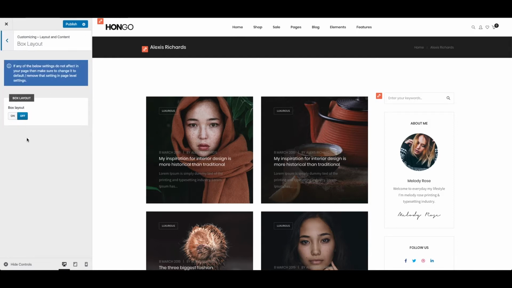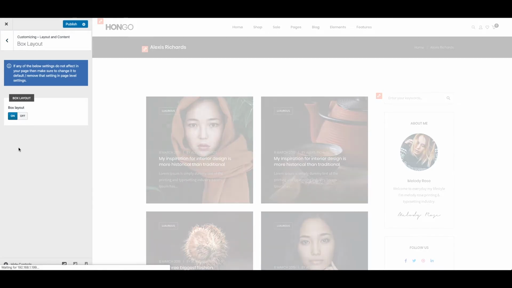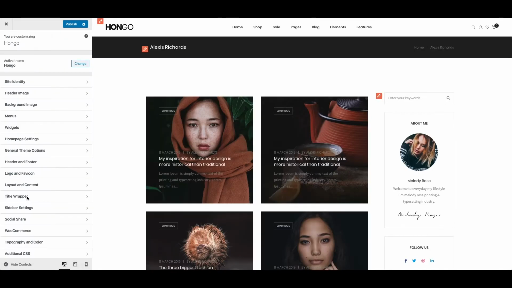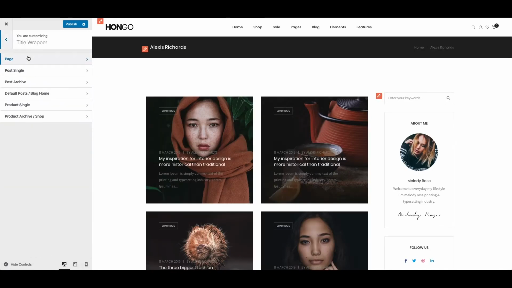Box layout. If you want box layout instead of full width layout, then you can switch on this option and enter the box width in pixels as per your requirement. Let me go to the title wrapper settings.